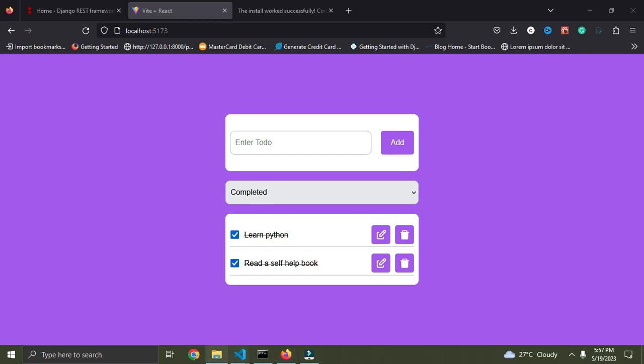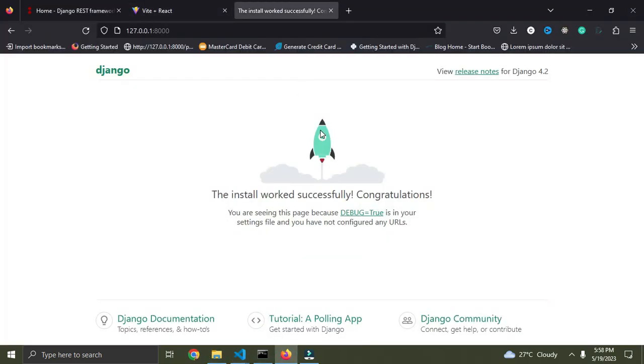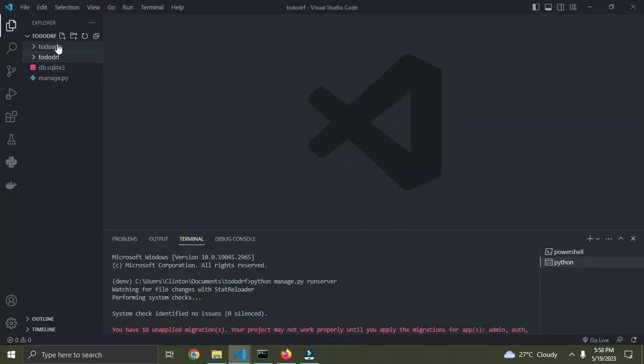So here's my VS Code, my text editor. Over here I have a simple Django project instance. You can see it's still new. We are still on the Django landing page. We created a new project using Django. Currently we still have a fresh Django project, and our app is called todo_app, and our Django project is called todo_drf.